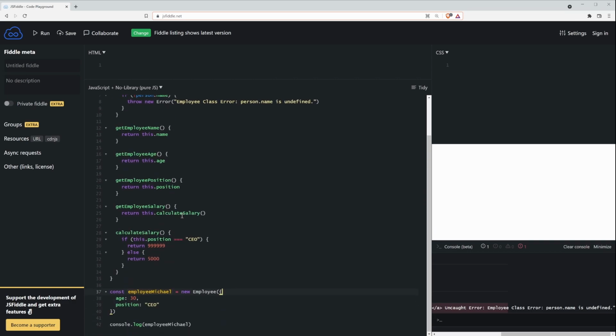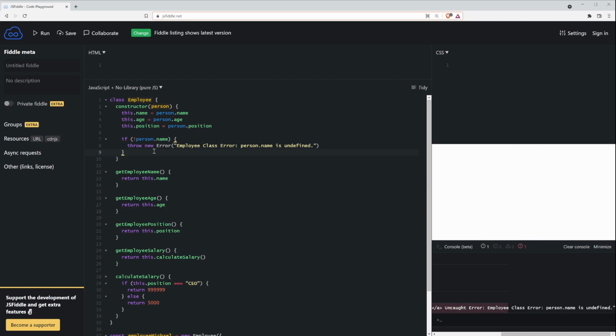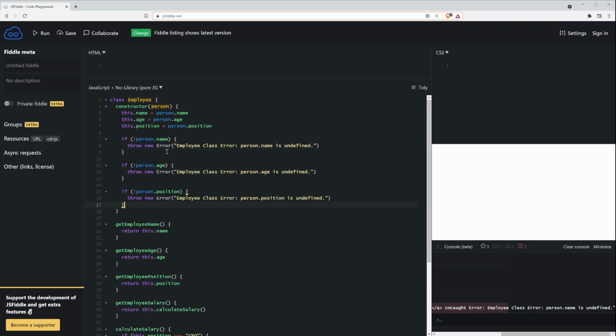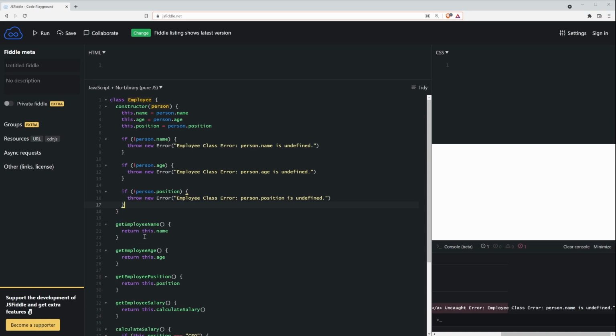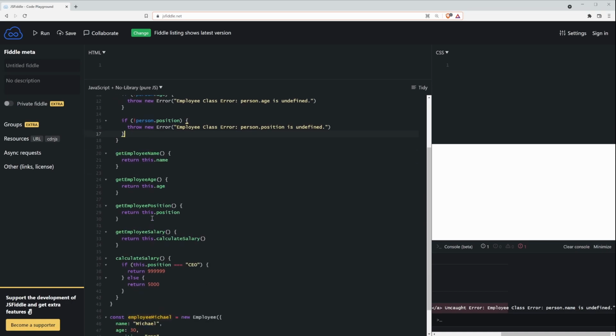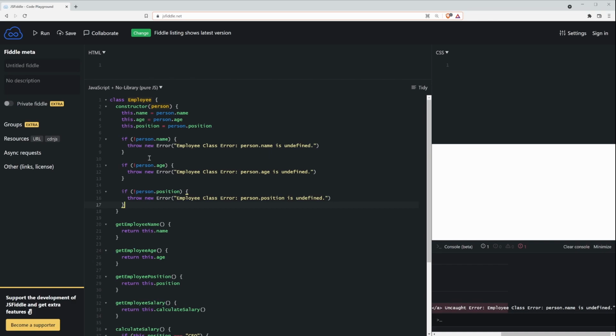So to make this consistent, I'm just going to get this back, and I'm going to also add the assertions for the age and for the position like this. So if any of those is missing, then it's going to throw the error. Very nice. So that's the second thing, assertions. So now the third thing.